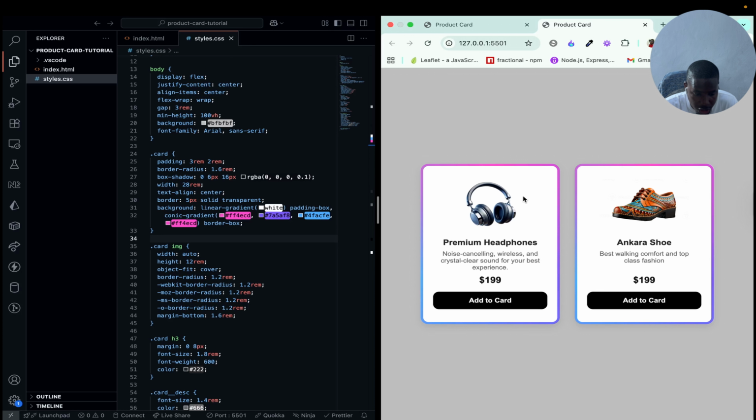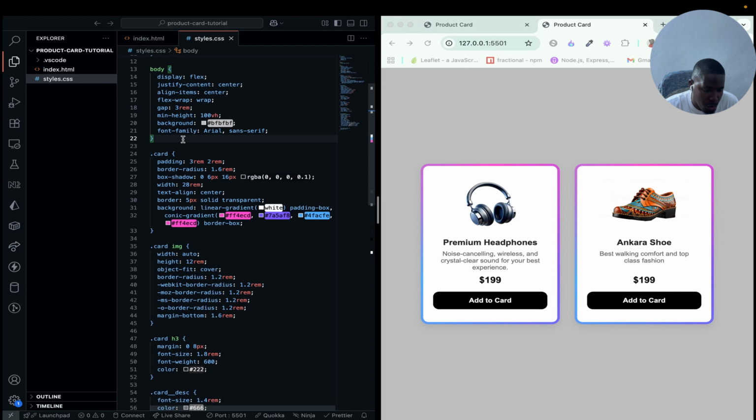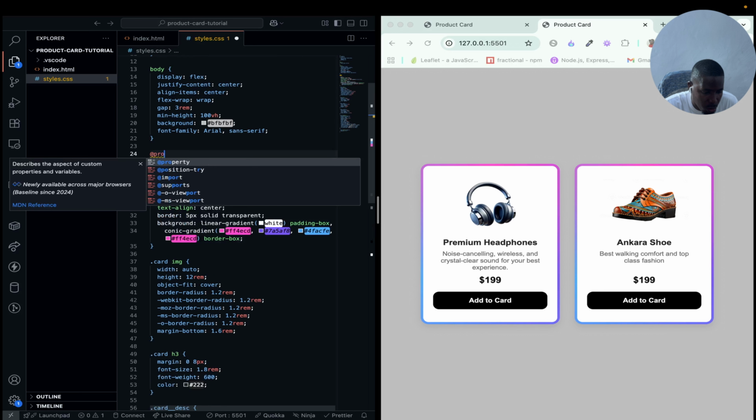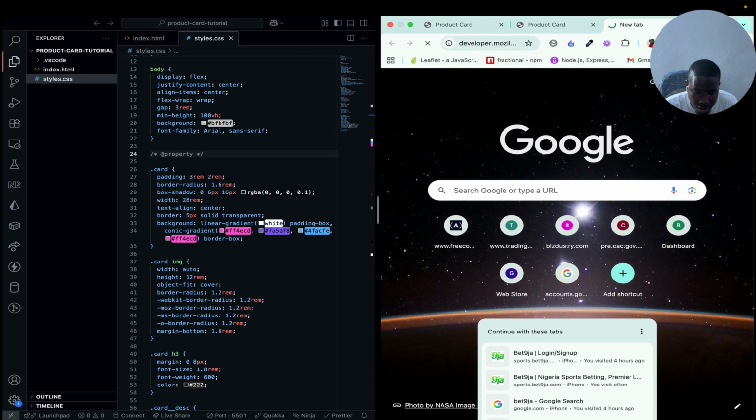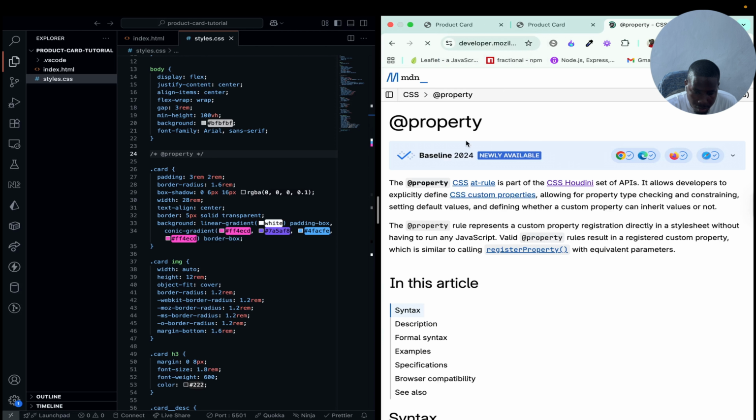Now we've been able to achieve having the border, and the difficult part is going to be having to add animation to this. So to be able to animate this, we would have to declare a custom CSS property, and usually we use the @property keyword to do this. Now this is basically a part of the Houdini API. Maybe I'll just add a link to this.